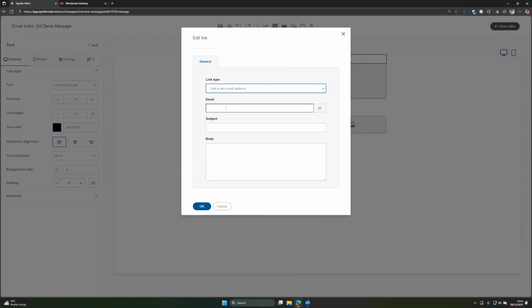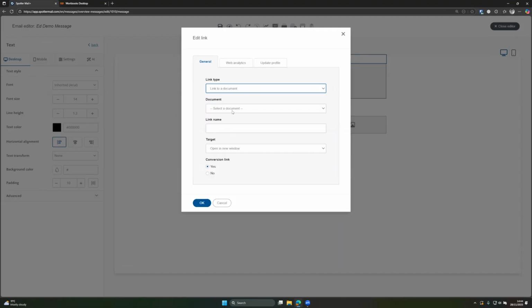Link to an email address: you can pop the email address into there, along with subject and body. When clicked, that'll open up the recipient's email client, pre-filled with your email address, subject and content. You've got link to a document there. You can upload a document on the main page inside of MailPlus, one of the tabs on the left side. Once you've done that, you can then select that document there, and it'll sit behind this link.